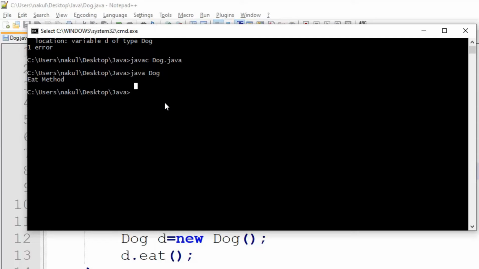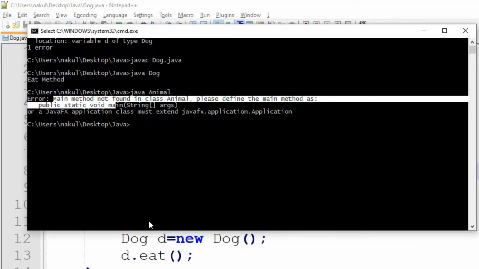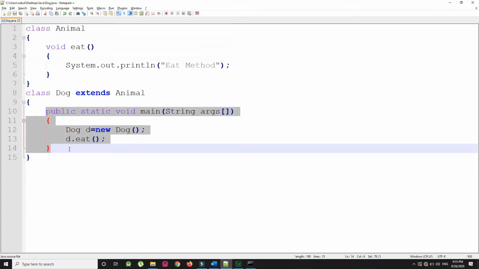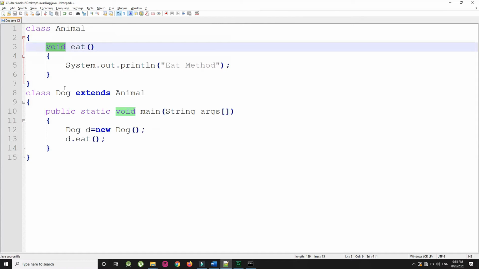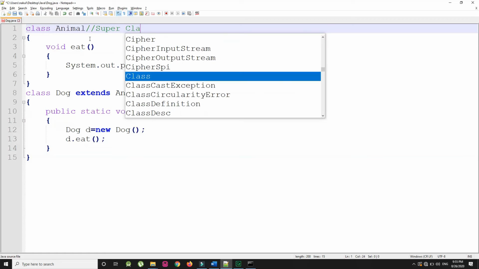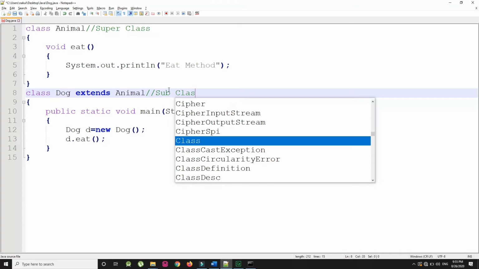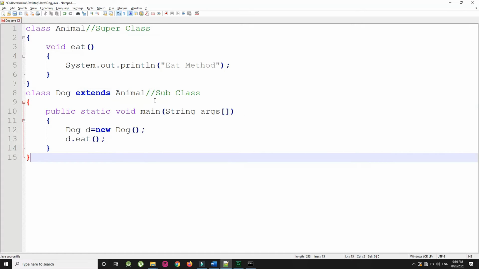And if I write java animal, then we get an error, that is main method not found, because I have to declare the main method in the dog class, not the animal class. So by using the concept of inheritance, we can use all the properties of its superclass in the child class. So here animal is the parent or superclass and dog is the child or subclass. Okay. So this is the example of simple inheritance or single level inheritance.